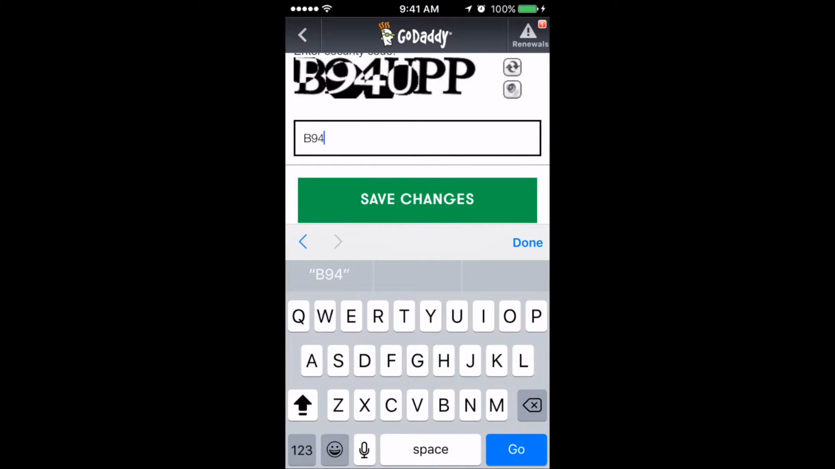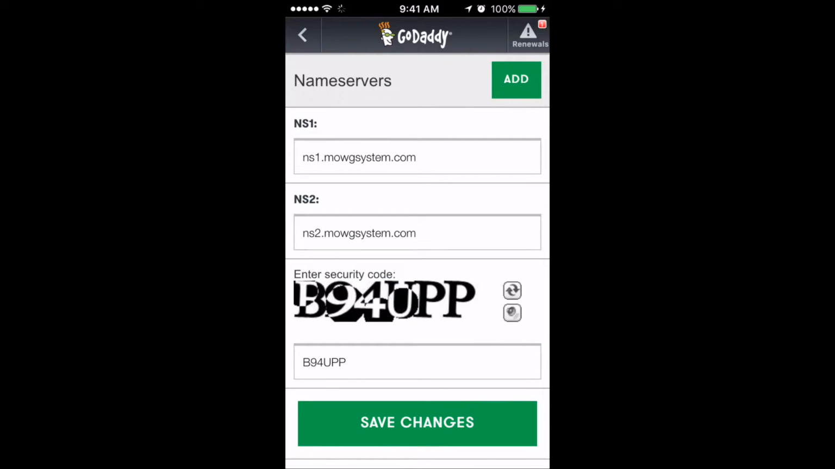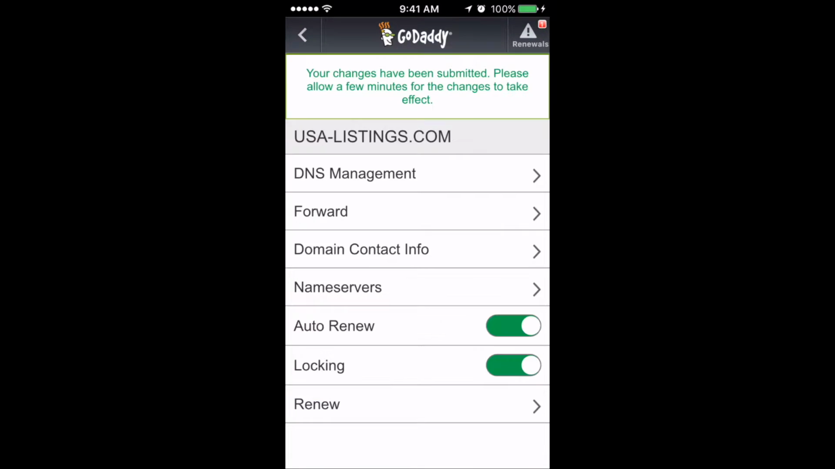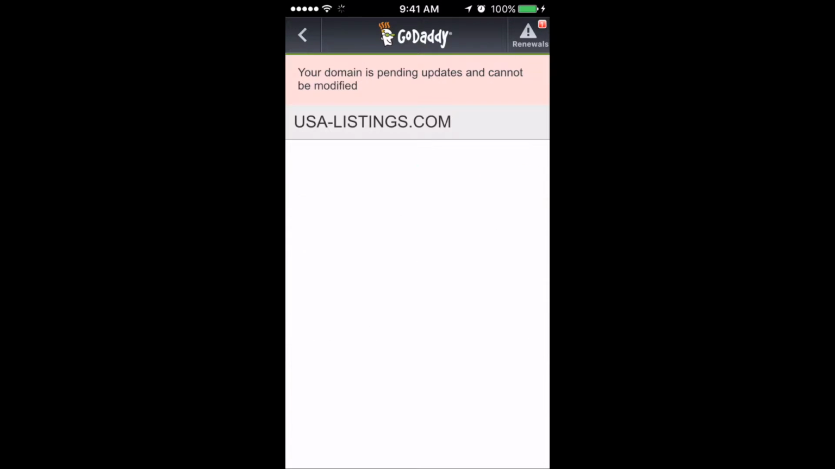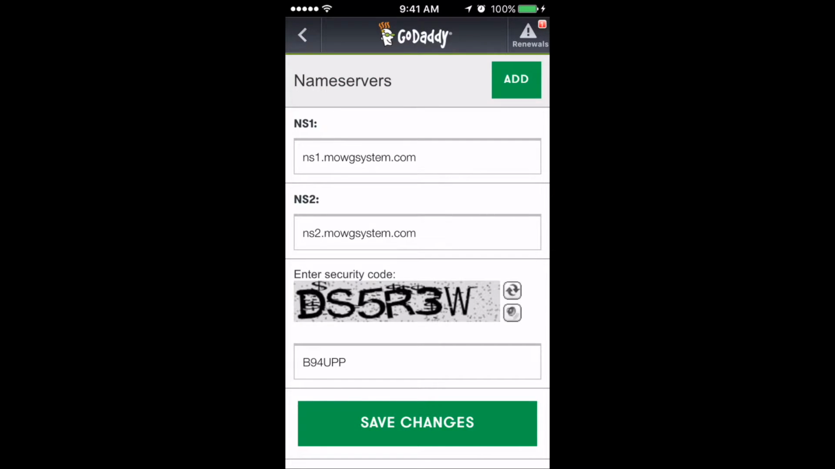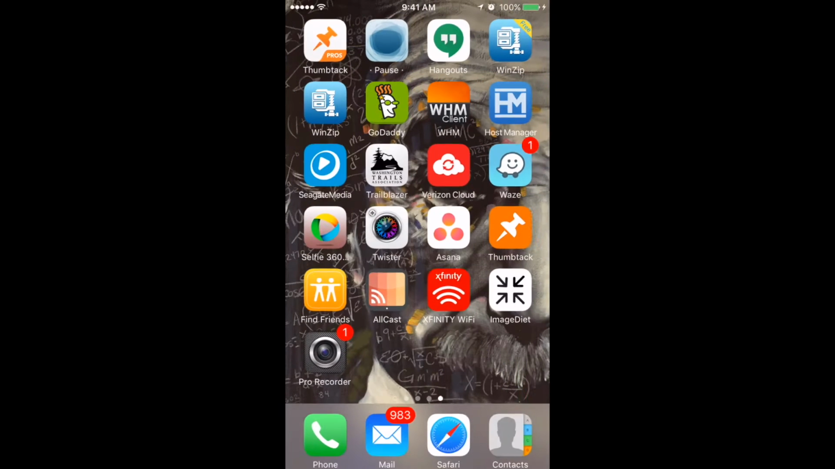All right. And I can save those changes. Okay. And the changes have been submitted, it says. So what do I need to do now? Yeah, just wait. Domains pending updates cannot be modified now. It'll take a couple of minutes for the name servers to change, but they're going to change, and that means that my website will be live on my server as soon as I create a cPanel for it. So guess what? I'm done with GoDaddy, so I'm going to close that out.